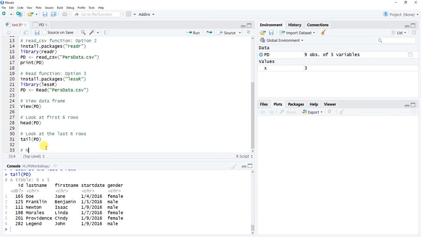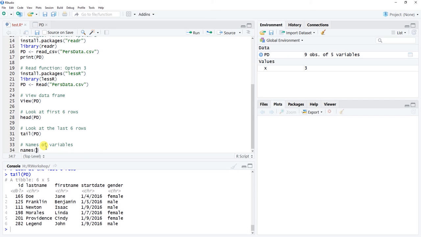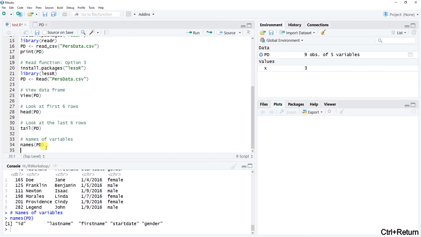And what if you want to know the names of variables in your data frame? Well, then we just use the names function. It's all lowercase, NAMES, and the name of our data frame within the parentheses as our sole argument. We run that, and we get the list of variable names here. This comes in handy if you want to reference those variable names later on.